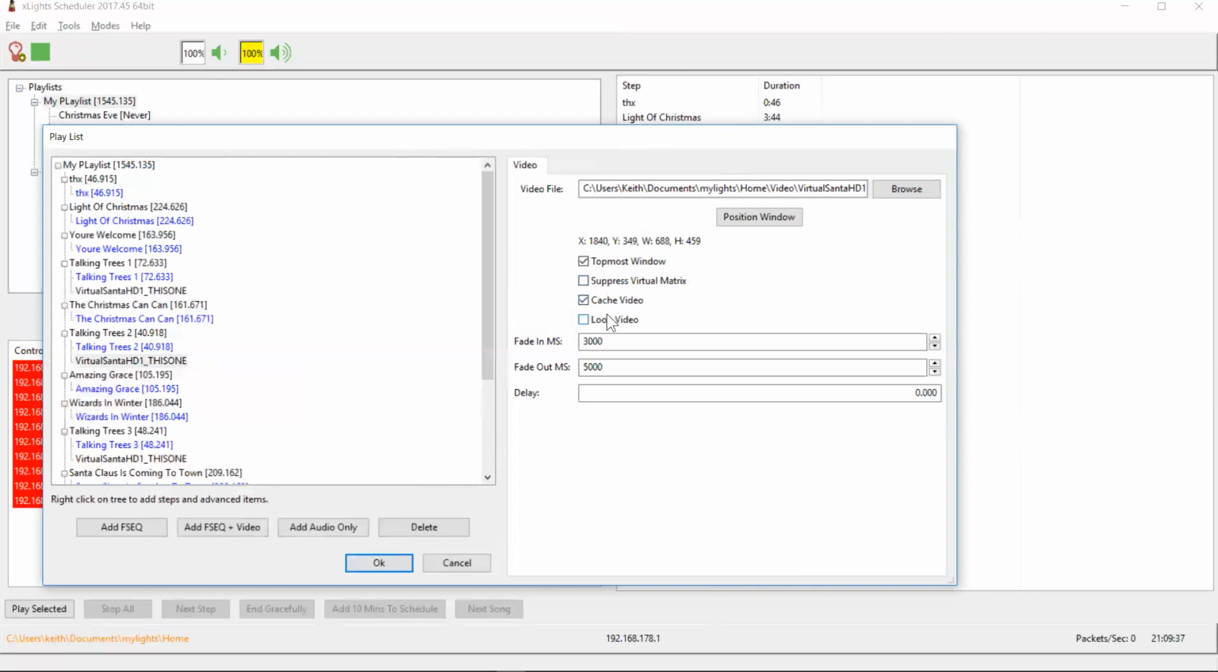The other options here that are new is there's the ability to loop video, which means if the video is not as long as the FSEQ that it's being played with, the video will get to the end and it will actually loop back and replay. And you also now have the option to both fade the video in at the beginning and also fade it out at the end.